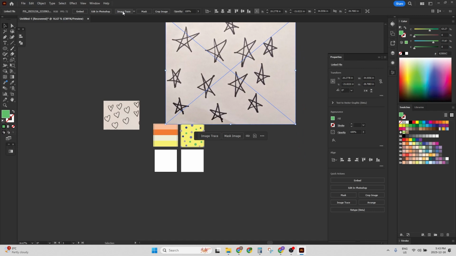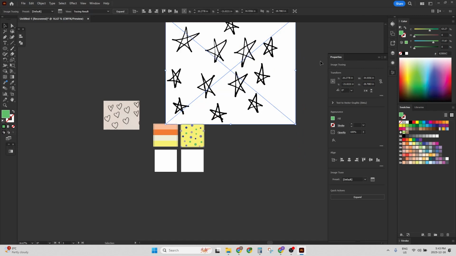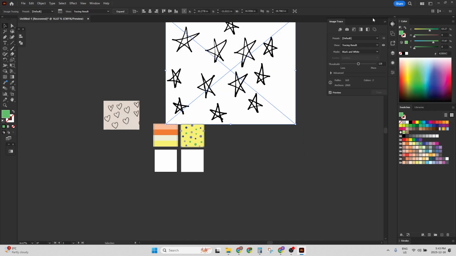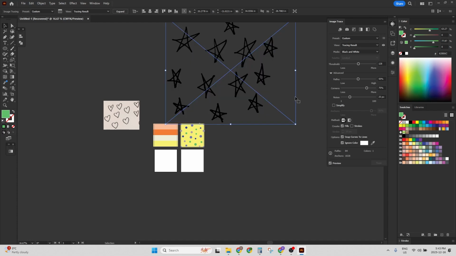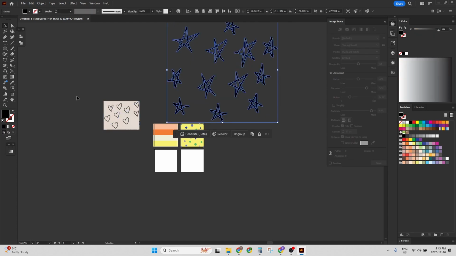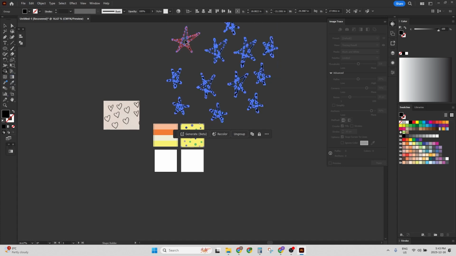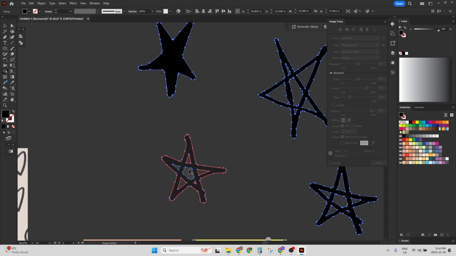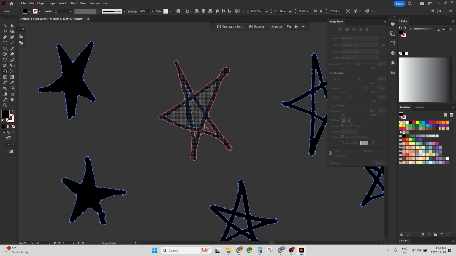And then I'm going to press image trace and go into here. This is the image trace tool, which is going to vectorize it. And then I want to ignore the white and then expand. And then I want to go over to the shape builder tool, and I'm going to get rid of the lines and just kind of make them solid little stars here.